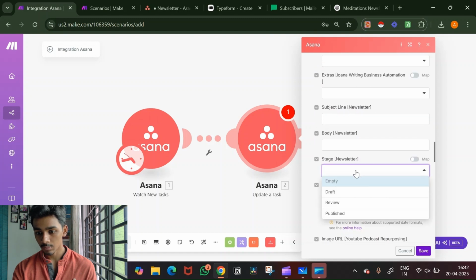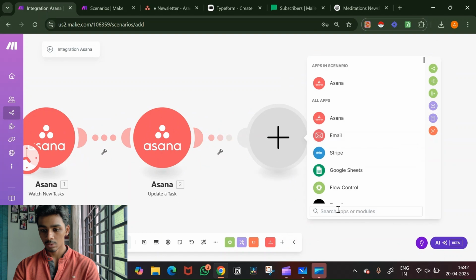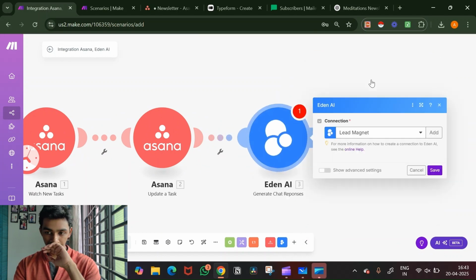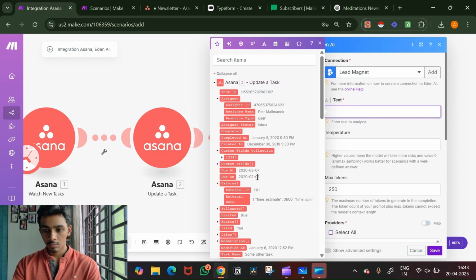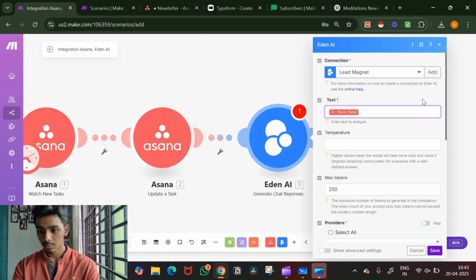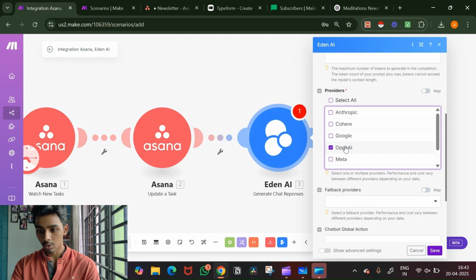custom fields is a yes. Then under newsletter stage, just click draft, save. Then I'm going to go to Eden AI, generate chat response. We'll put the task name, which I'll find right here. Remove the max tokens, will be OpenAI.